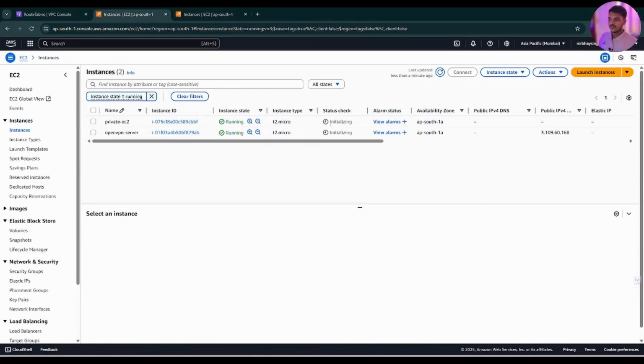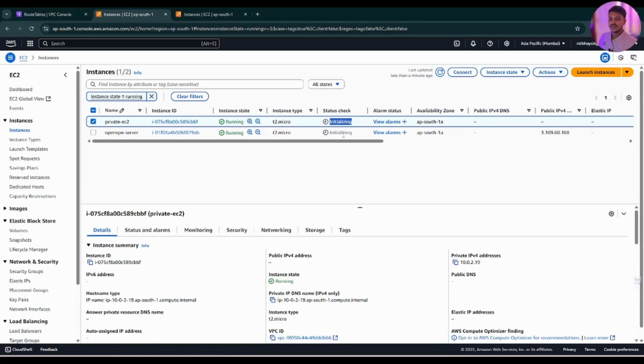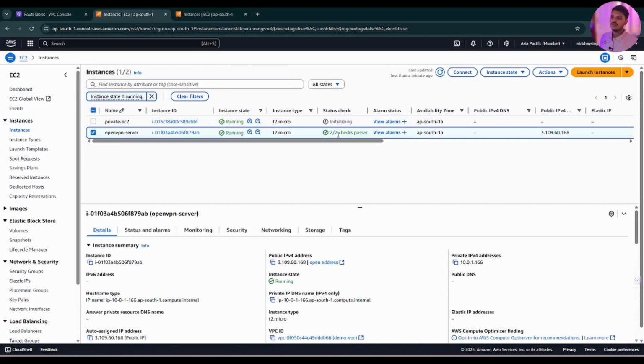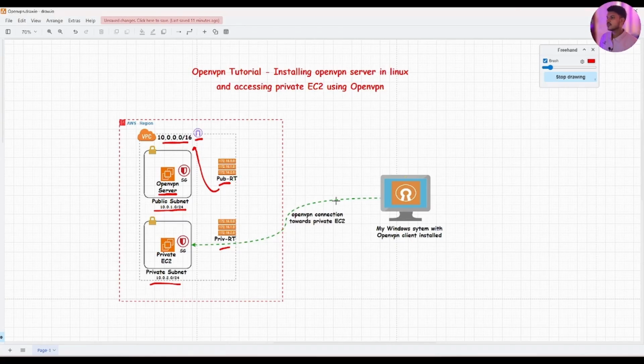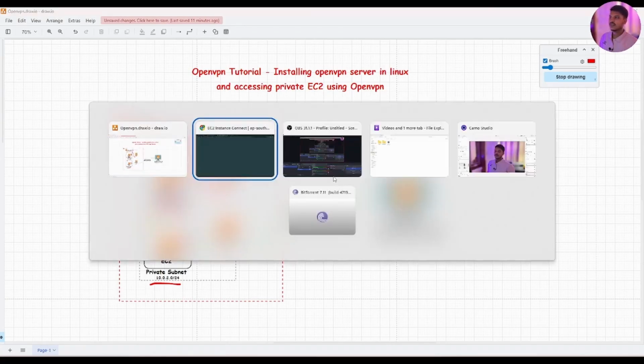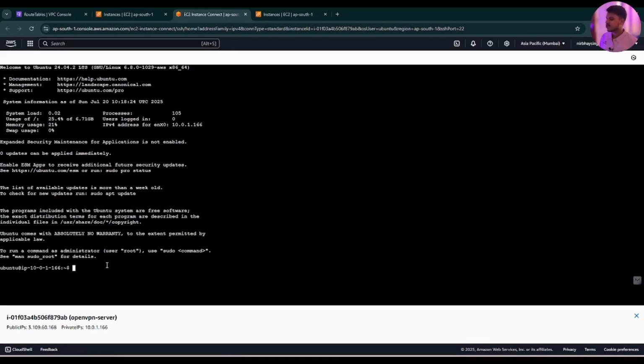Okay, so let us wait a few seconds till its status check gets 2/2 checks passed. So now after a few seconds, as I refresh, the status check for our OpenVPN server is now 2/2 checks passed. Okay, so let us simply click on connect. So I am connecting to this OpenVPN server so that we can configure OpenVPN inside it. Okay, now you can see I have successfully logged into my OpenVPN server.